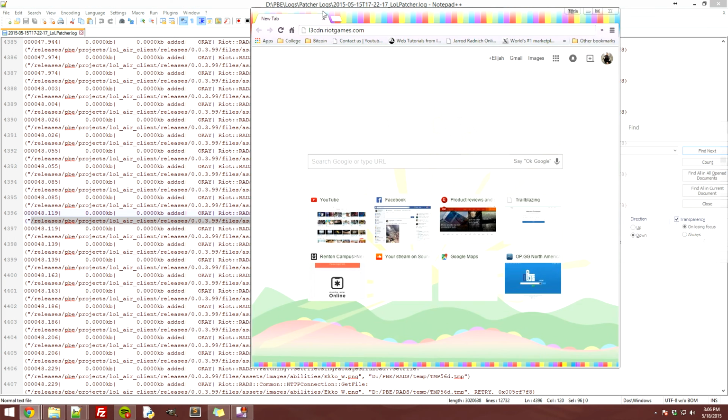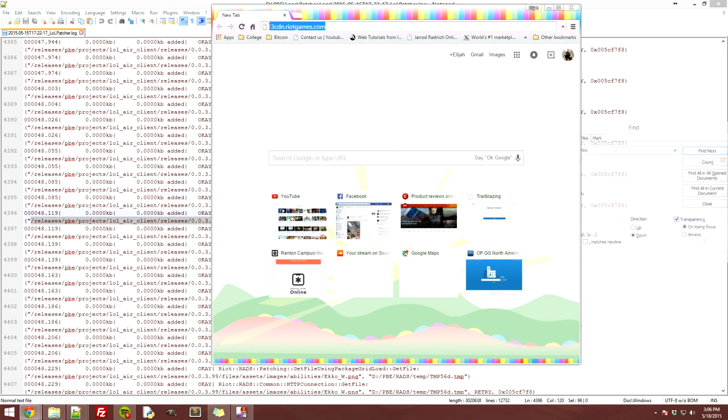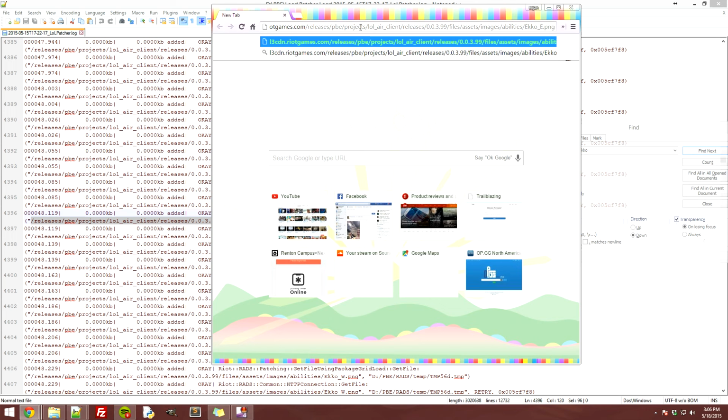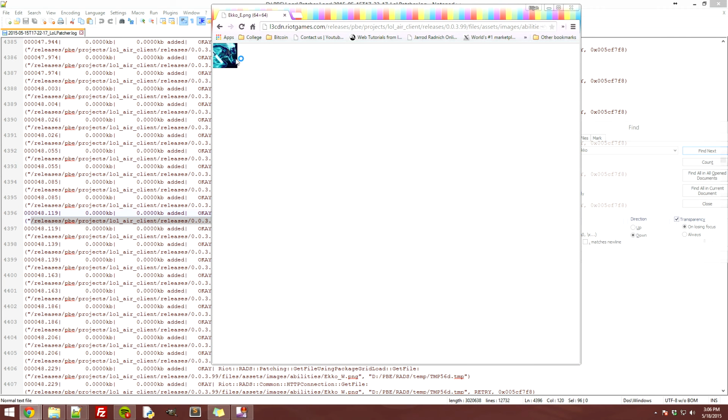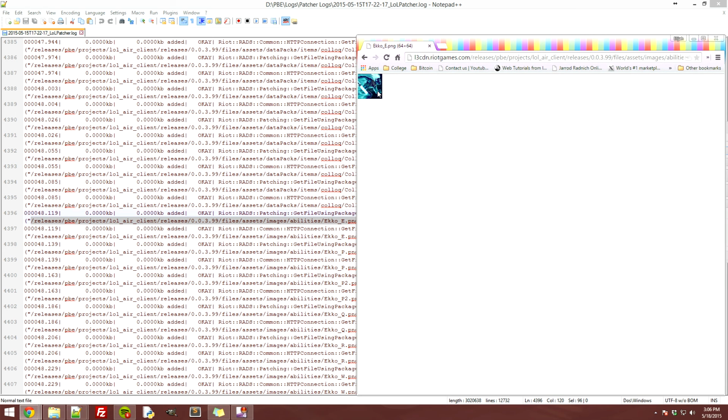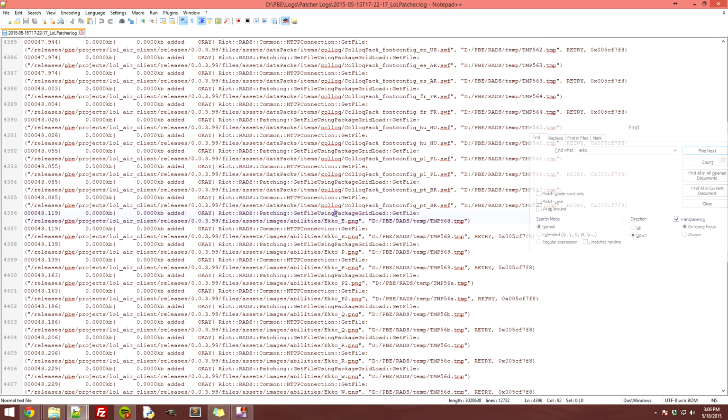If we go to our internet browser, we already have the host name here, and if we just paste the section we just copied and press enter, we can see that Echo's E ability image shows up here. This is pretty cool. This works for all of the files that you can find in the patcher logs. So this is an image.